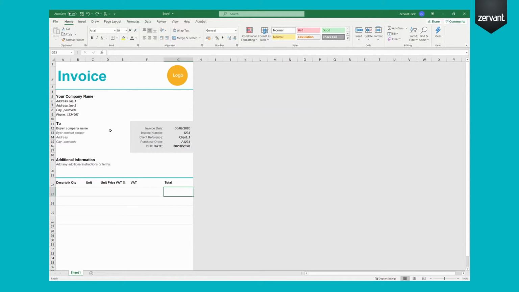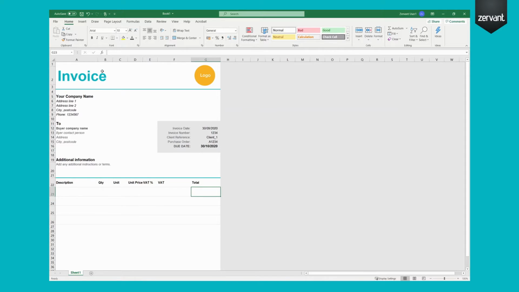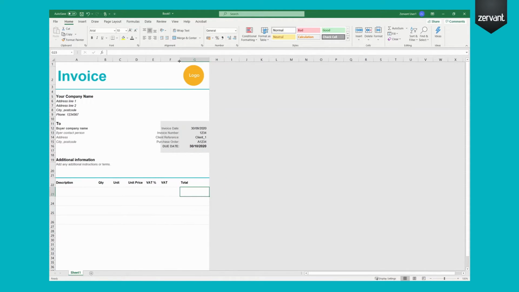At this point, we might want to do some small changes to the layout. So let's start by widening column A, which holds the description information. Let's do the same for D, so that the VAT header doesn't start right after unit price. Then decrease the width of column F, so that the VAT column is not quite that wide. And now we see something funny happening here.